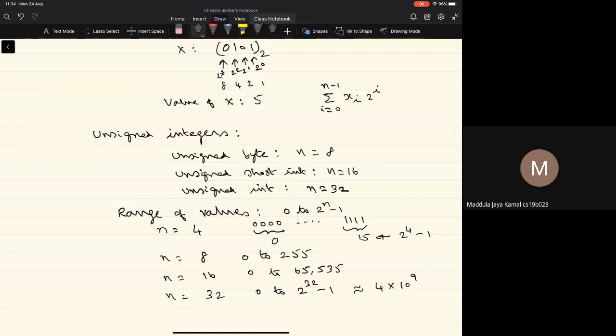If, let's say, all your values of interest are in the range 0 to 55, then by using n equal to 32, you'll be unnecessarily wasting a lot of storage as well as computational time, right? So one can choose the appropriate data type, depending on the range of values that the variable you are interested in dealing with is likely to take. Okay.